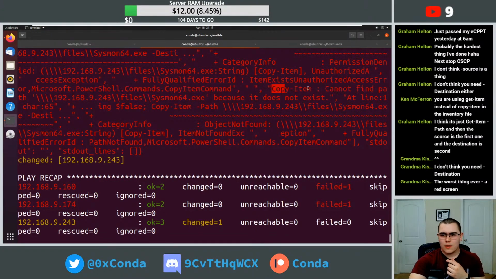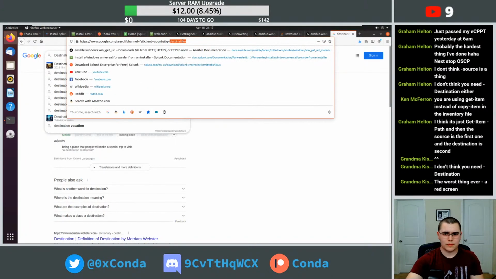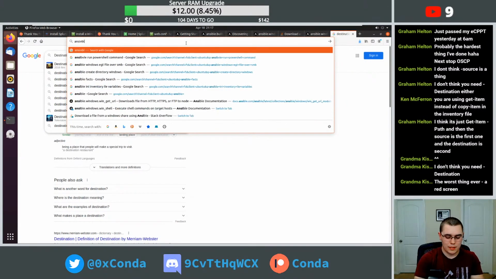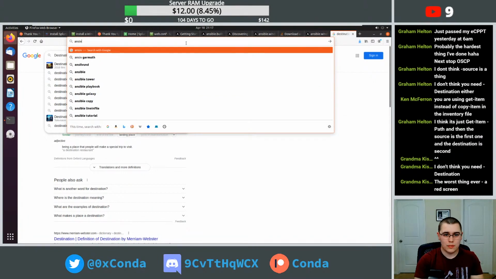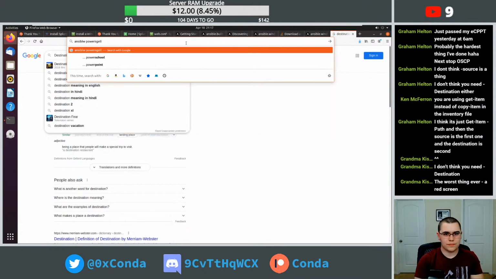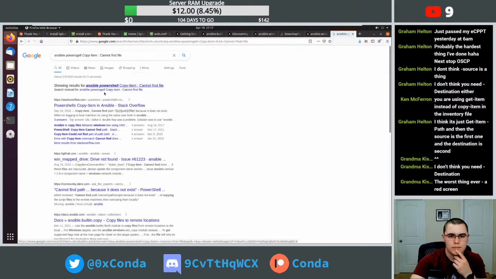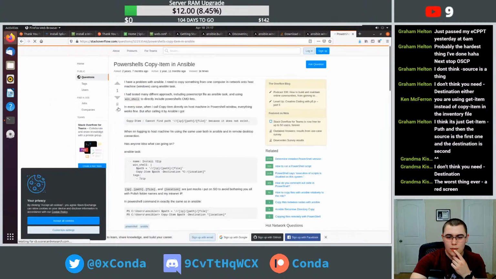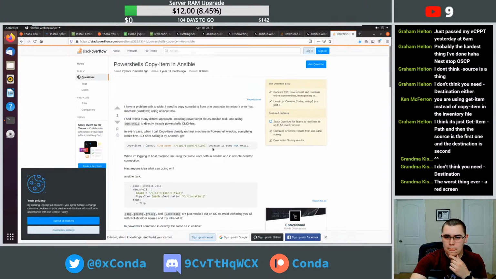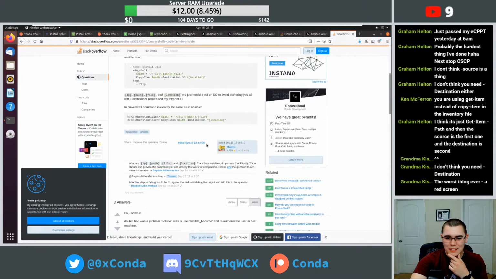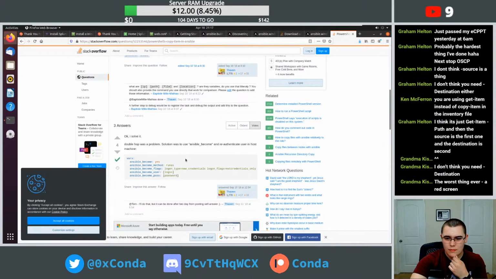Should exist. Well, let's Google this real quick and we'll see if there's a known issue with Ansible doing this over PowerShell. I don't know. There shouldn't be. I can't imagine it, but so we'll do Ansible PowerShell cannot find file. Oh, maybe there is. Oh, well, what do you know? Let's see. Ansible become and re-authenticate. Interesting.